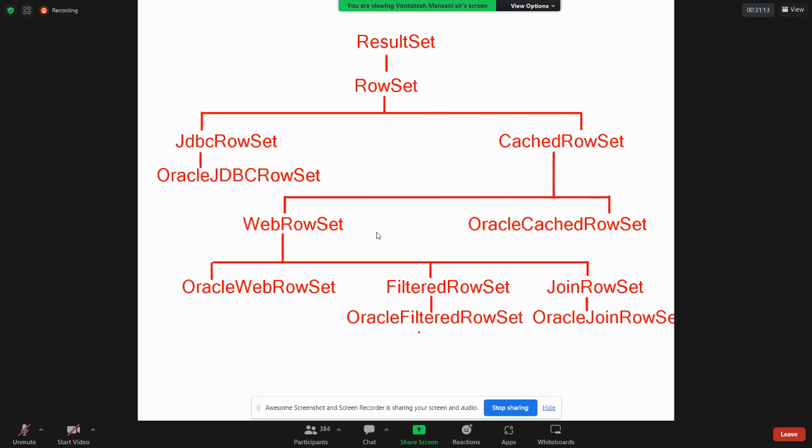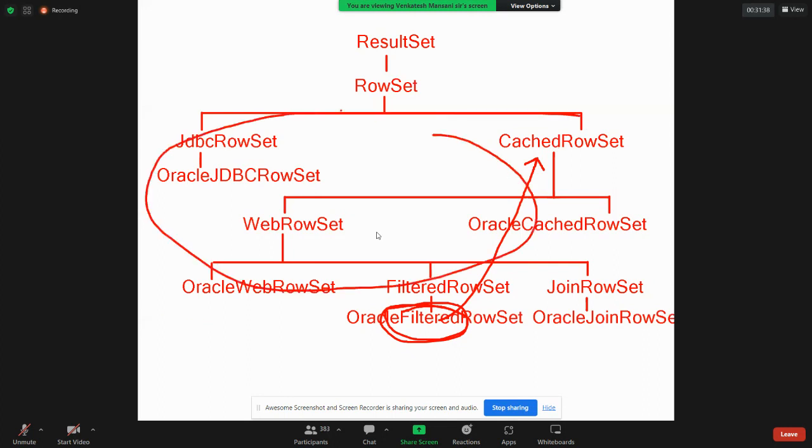Now, OracleFilteredRowSet. Can I assign it to CachedRowSet? Yes or no? Yes. OracleFilteredRowSet is derived from FilteredRowSet. FilteredRowSet is derived from WebRowSet. WebRowSet is derived from CachedRowSet. We can do upcasting only again. Okay, like that. That is the purpose of the hierarchy. Now, for all RowSets, RowSet is the top. For RowSet, ResultSet is the top of the hierarchy.